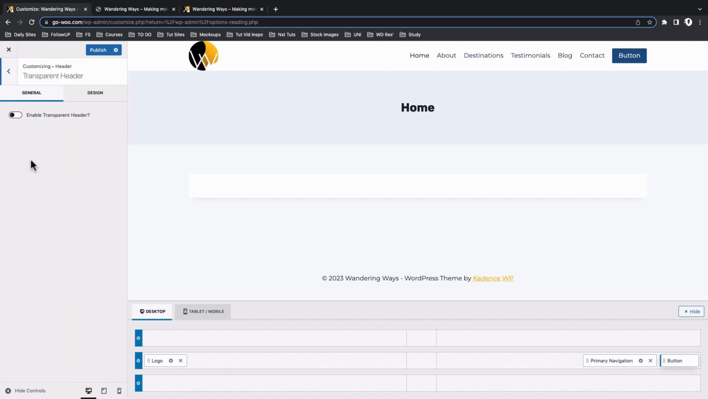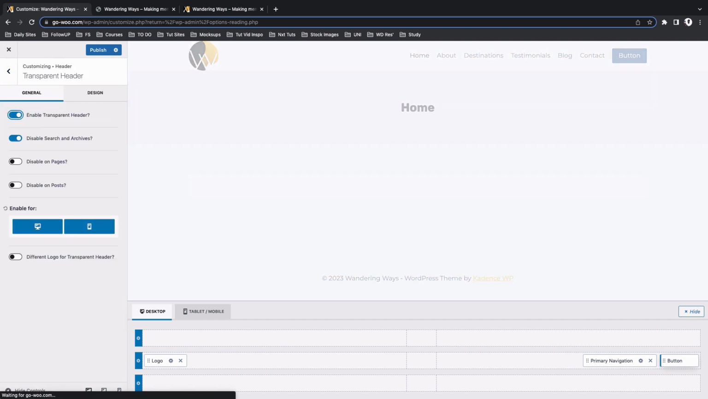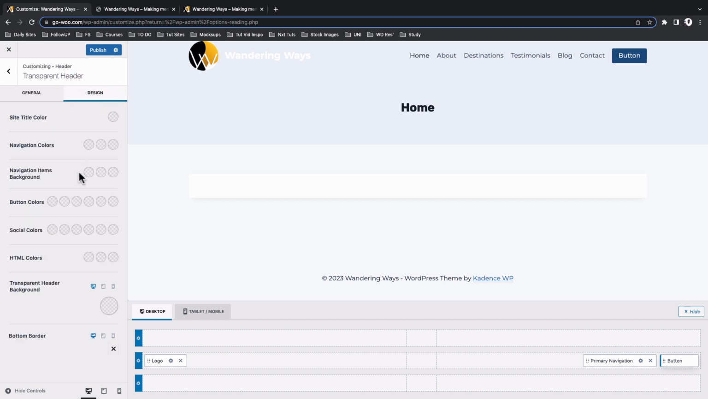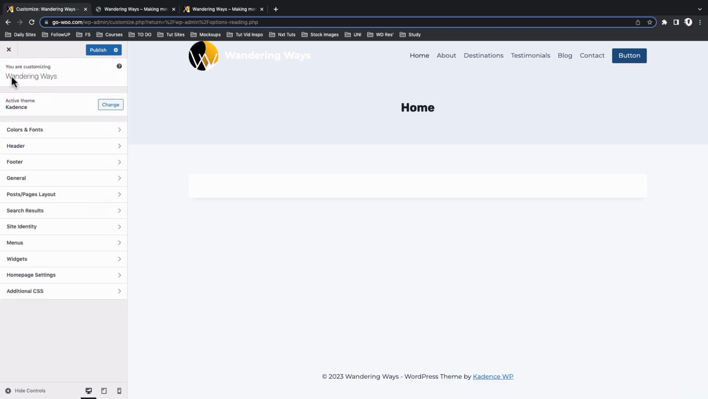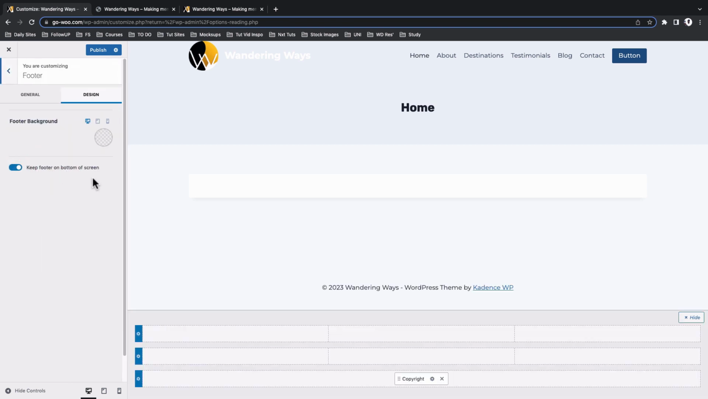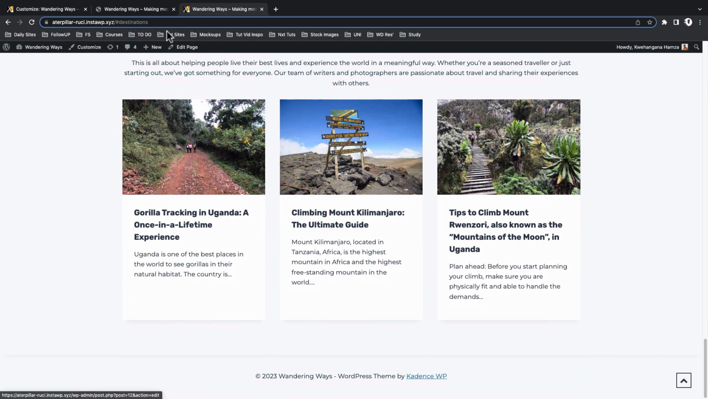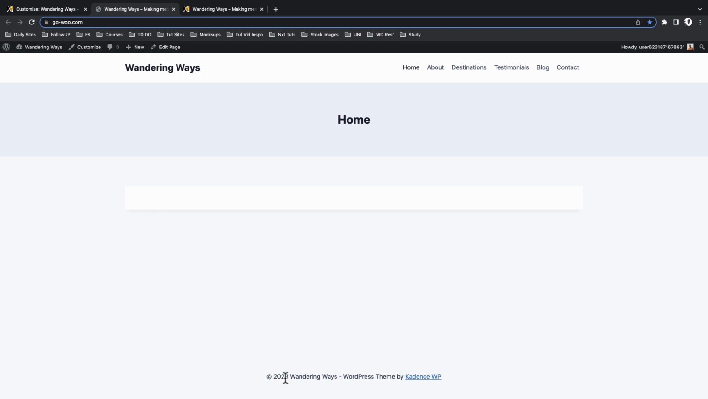Now we will go back over here to our main header settings and come over here to the transparent header options, and we want to enable a transparent header for our website. I'll disable this and as well disable the transparent header on the posts. We are not going to be changing anything under the design options. Now back over here, we'll exit our header builder. Under the footer builder, we are not changing anything. We'll leave it as it is over there, just like you see here.